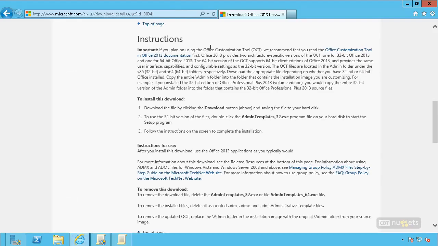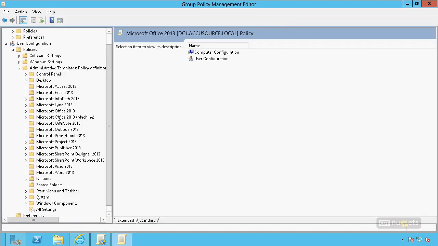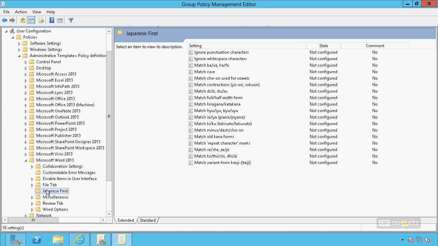For example, here I went and downloaded some administrative template files from Microsoft relating to Office 2013, and all major releases of Office have these for their respective versions. And you can see here now, for example, under Microsoft Word, I could force people to do certain things. For example, I don't know, maybe I could force them to find things only in Japanese.